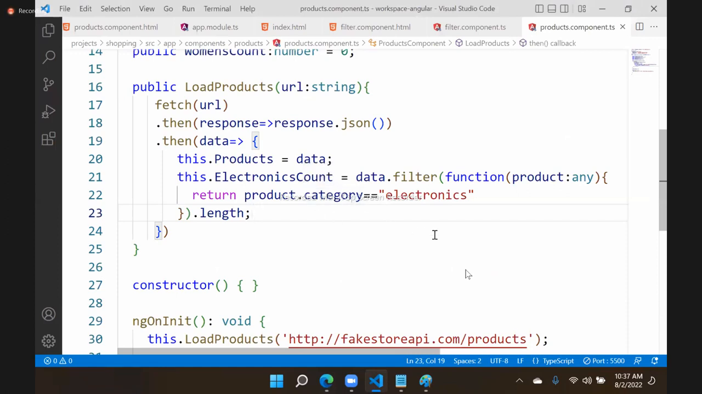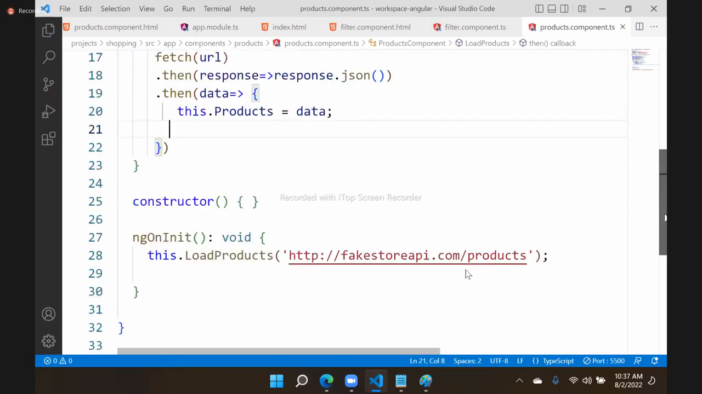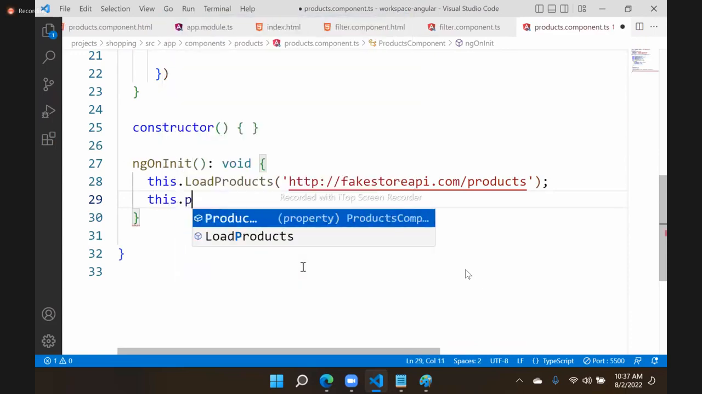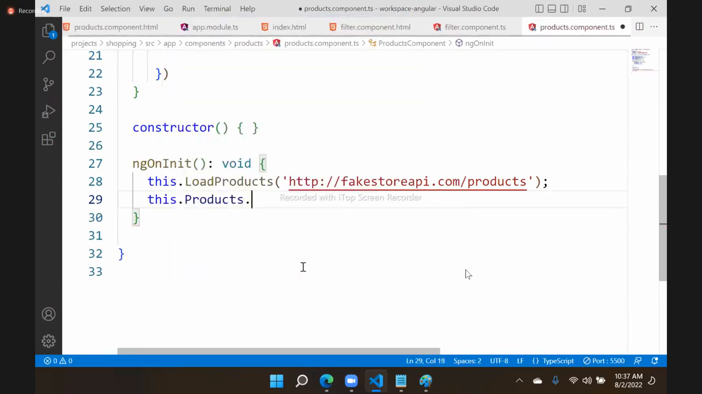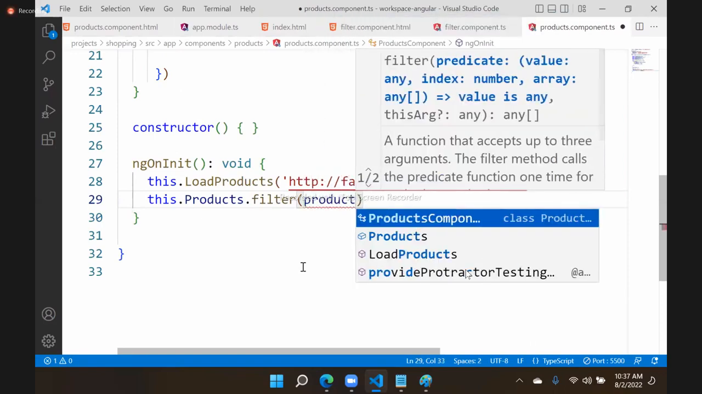Where I applied the filter, I applied the filter here. Now I will remove this filter from here. Understood? I removed that filter from here. So what we are doing, I am writing that here again. So how do we write? This dot products. Products dot what? Filter. What is it? We have to read every product.